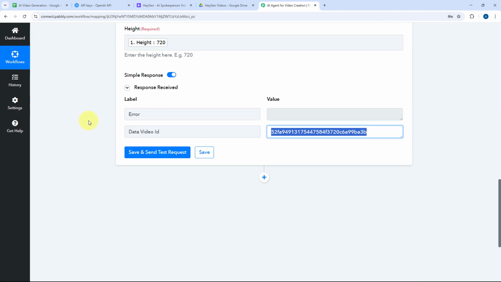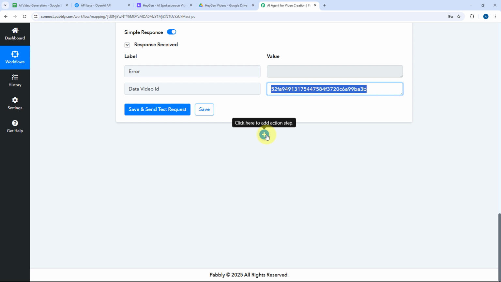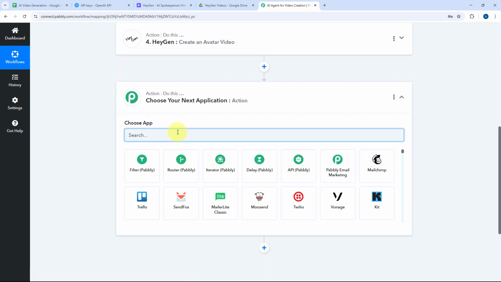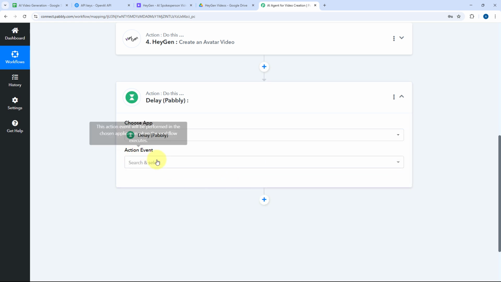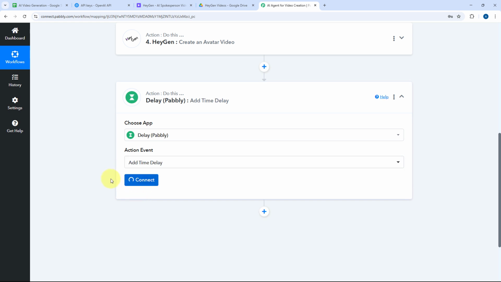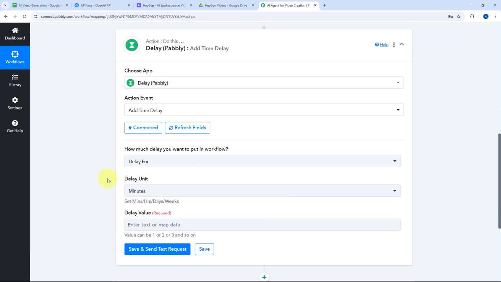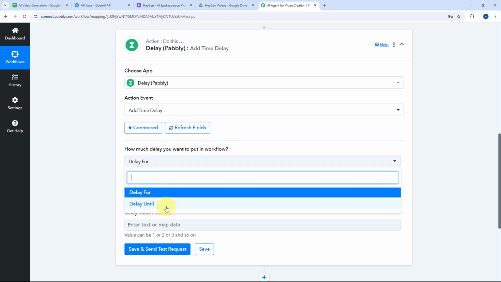So what we are going to do, in this AI agent, we are going to add a delay. So let's click on this Add Action Step button over here, and then here in Choose App, select Delay Pabbly. After selecting Delay Pabbly, in Action Event, select Add Time Delay and click on Connect. After clicking on Connect, it is asking us how much delay you want to put in workflow. So here we have two options, delay for and delay until.